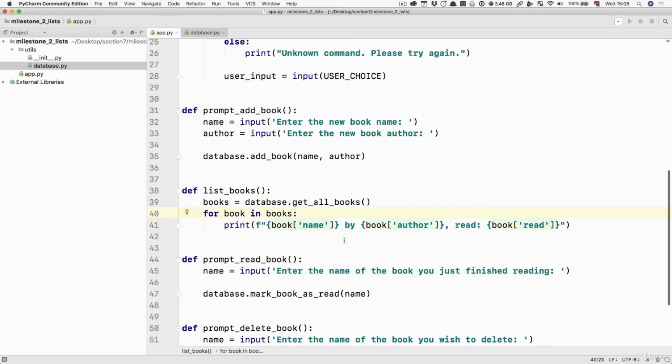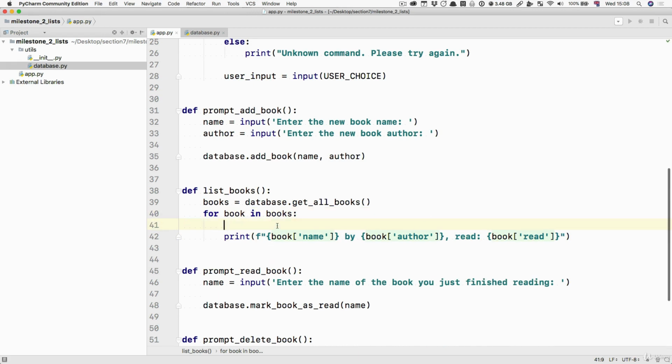Okay, the author, by the way, is Luciano Ramalho. I think that's how you say his name. It's a good book. You should read it. So now we've got the name and the author, and read is either true or false.